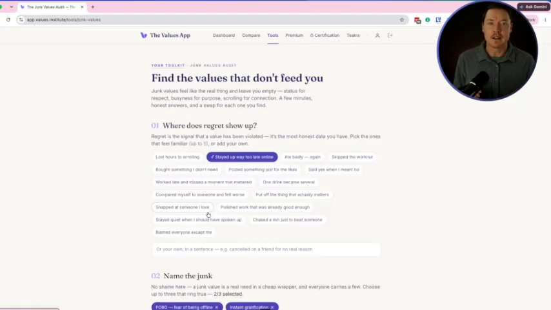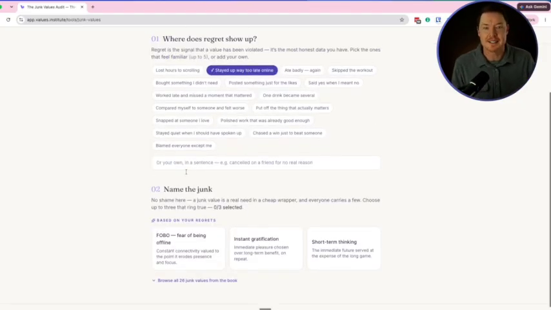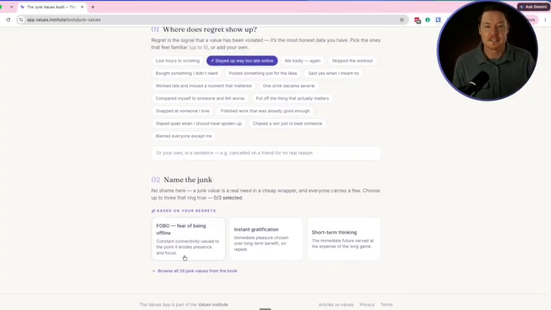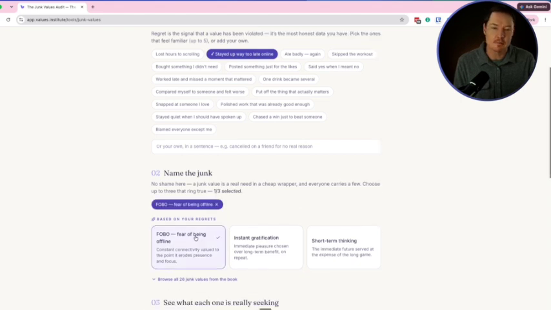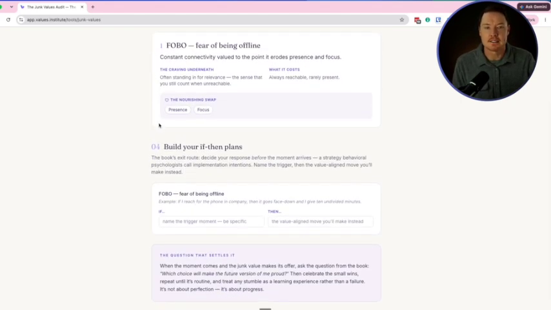The next tool is junk values audit. Where does regret show up? Stayed up too late online. Something that many of us struggle with. Name the junk value here. Okay, is it fear of being offline? Is it instant gratification? Is it short-term thinking? Maybe it's fear of being offline. What am I really seeking? Is it presence? Is it focus? Am I just trying to stay relevant? What it costs? What is the swap?